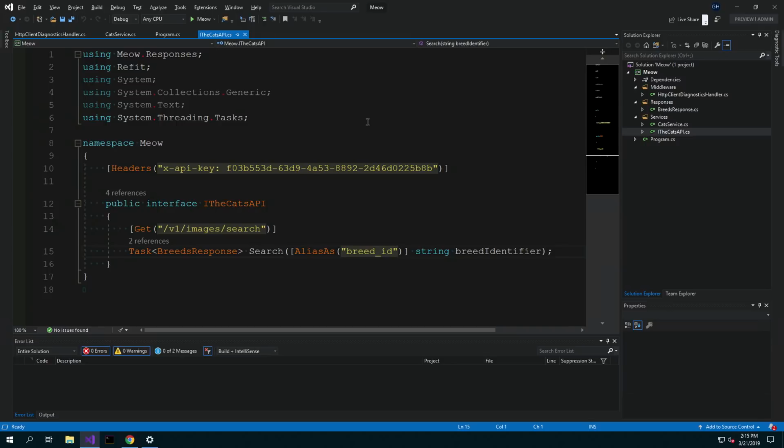Then we define what the interface does. In this case, it's a task. We're only going to return a singular value. If we need to return multiple values over time, we would probably use an observable and bring in the reactive extensions. But we're just searching for one cat. And we're looking for a particular breed. And that's all it is. So we have a task, and we specify the shape of the return object. So that's a breeds response.